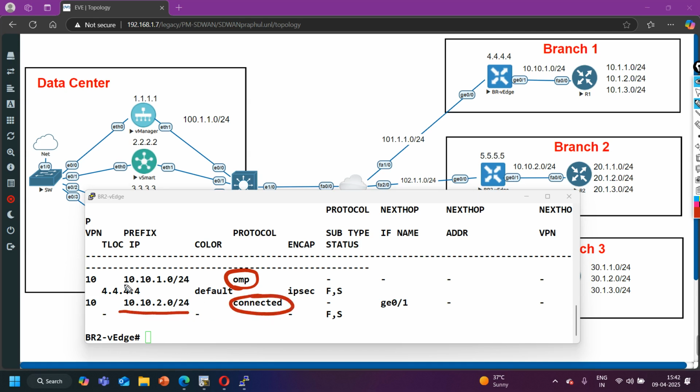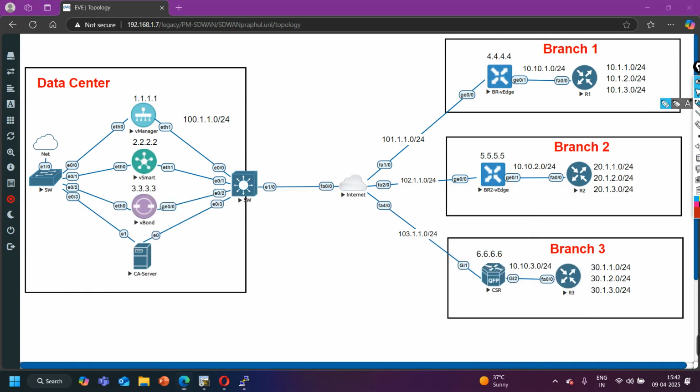10.10.2.0 is connected and 10.10.1.0 is coming from branch 1. This is the subnet of branch 1. So how is it learning? Through the OMP protocol. What is happening over here, guys? By default OMP redistributes the connected network. So this is a connected network, OMP will redistribute it, and here we have an OMP session.